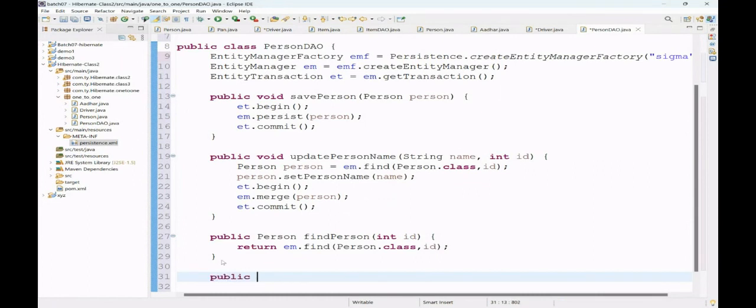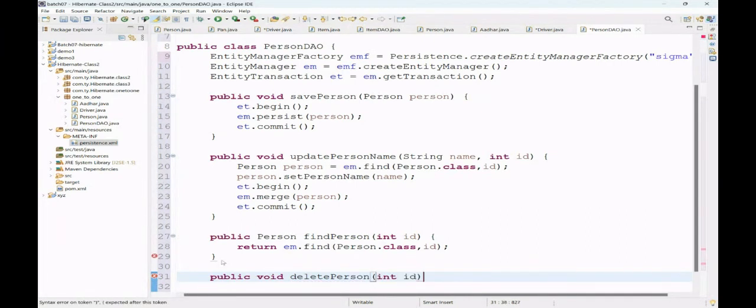Next, to delete a person, I'll keep the method type as void. deletePerson, int id.